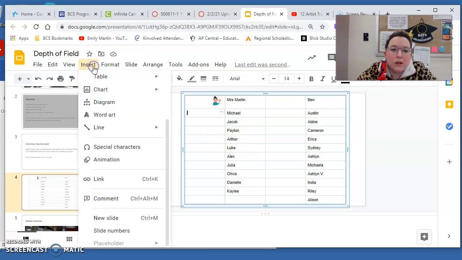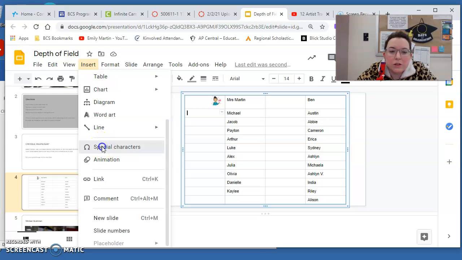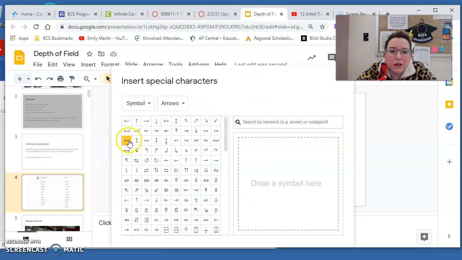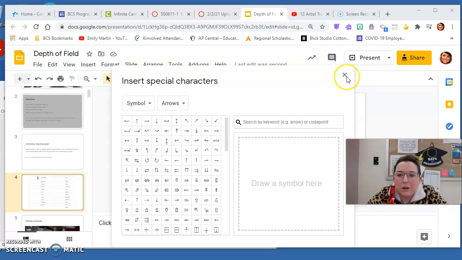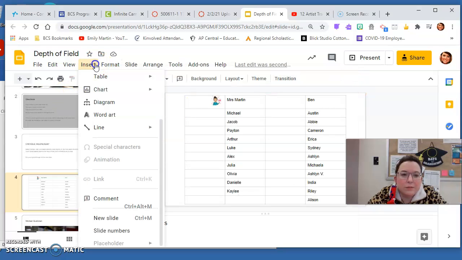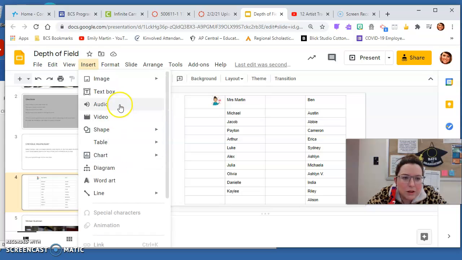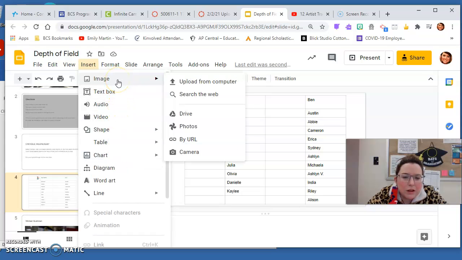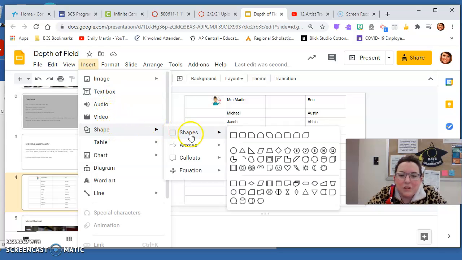You could do insert, there's shape somewhere. Oh, special characters. No, that's not correct. I'm sorry, I should be prepared. And now I can't see, oh, because my face is in the way. Insert, there should be a shape somewhere. Shape, there it is. So pick a shape.